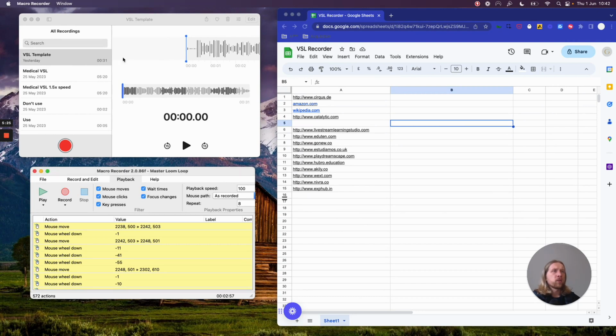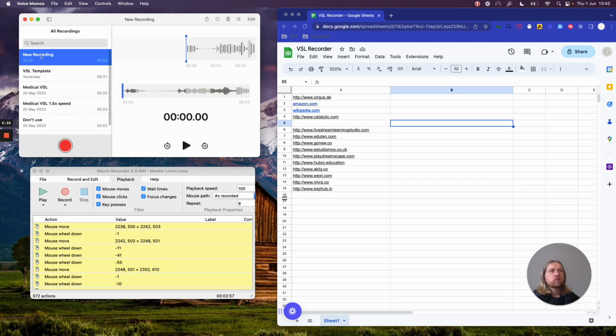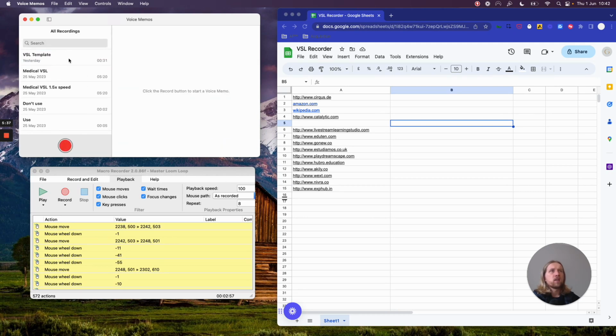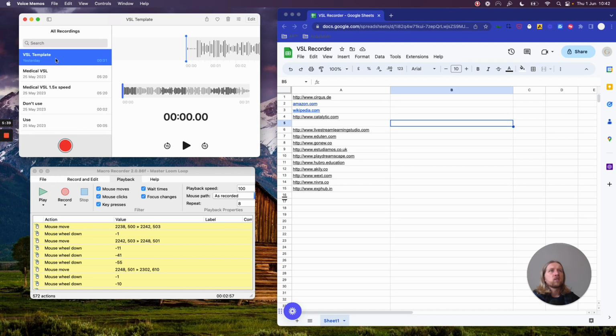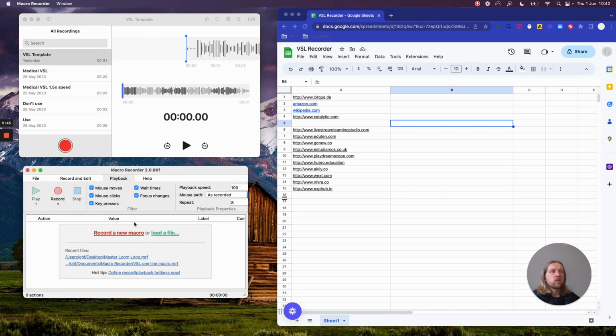I've got my script already recorded. Now you can just go onto voice memos and literally record your voice into your microphone, save it and then use that if you want. Like I say, I'll be using the VSL template that I've recorded here. And the way we start this is by going to a new file. You simply have to click record. And now just remember, every action you take is going to be recorded.